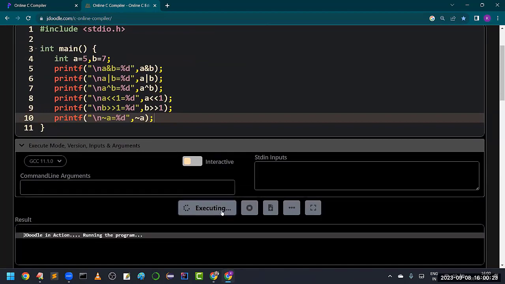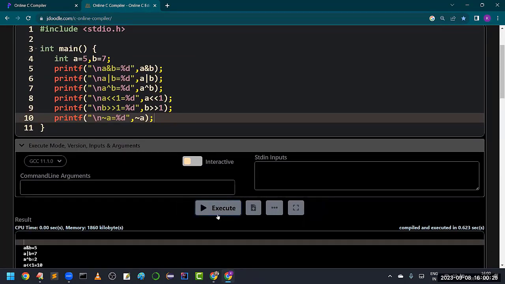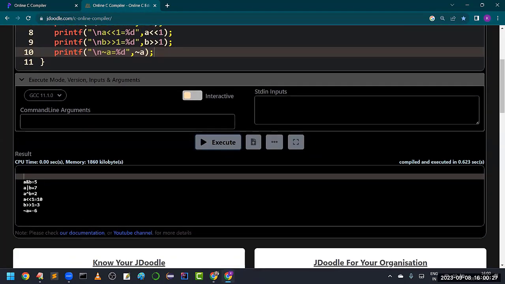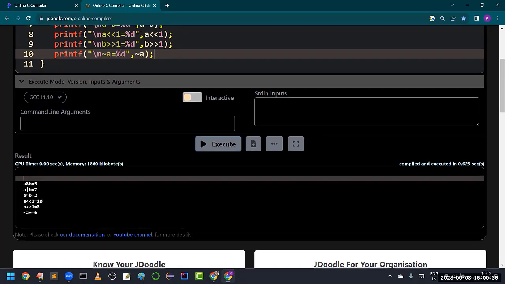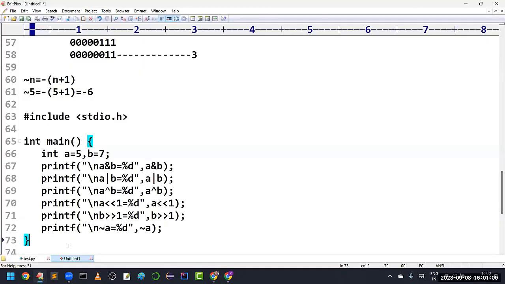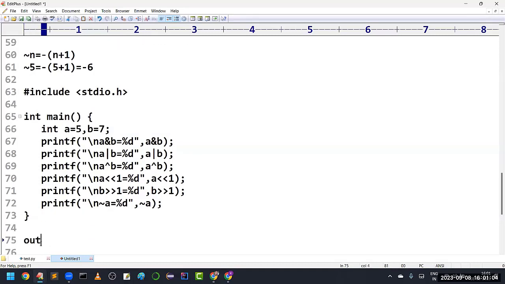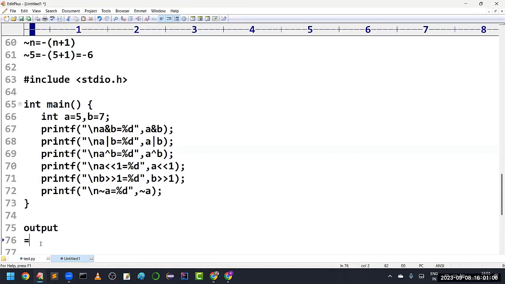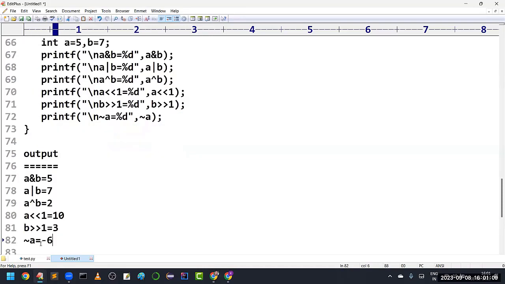Let me execute this. So A and B is 5, A or B is 7, A cap B is 2, A left shift of 1 is 10, B right shift of 1 is 3, and the complement of A is minus 6. This is about bitwise operators. Thank you, friends.